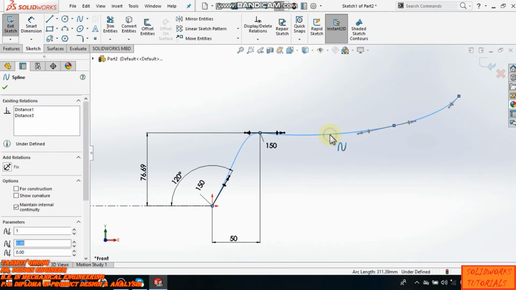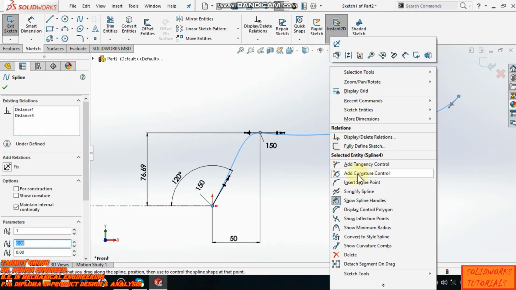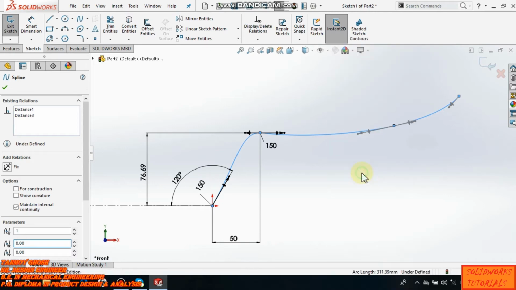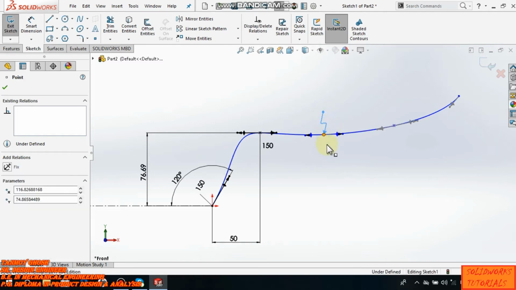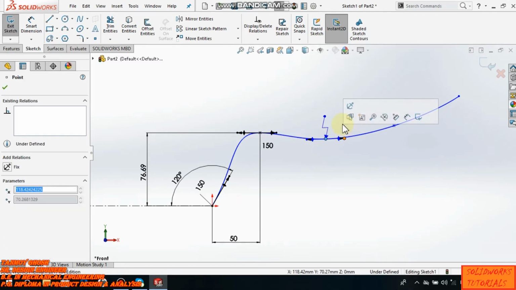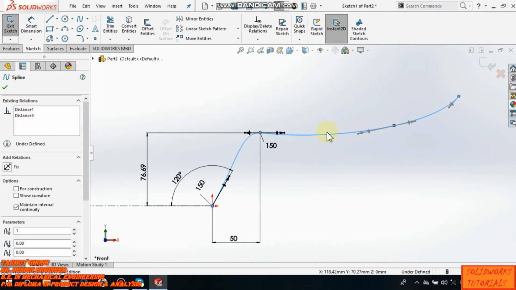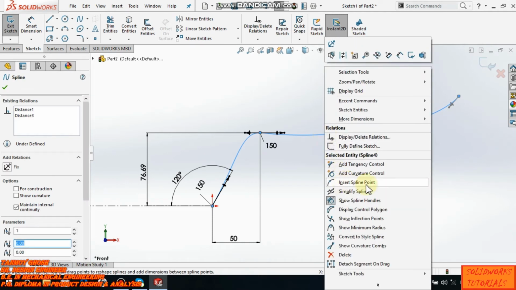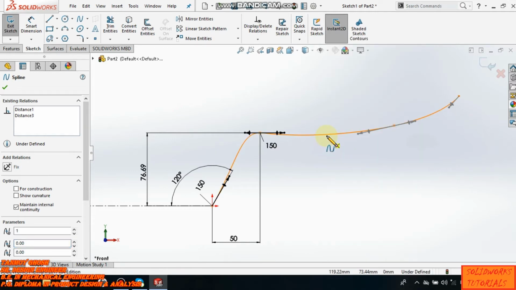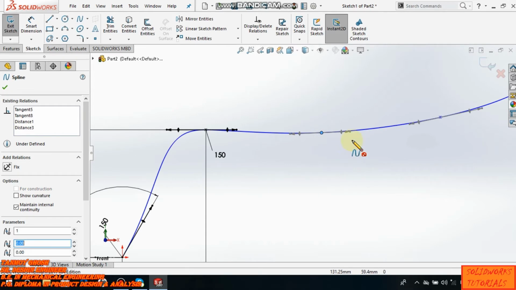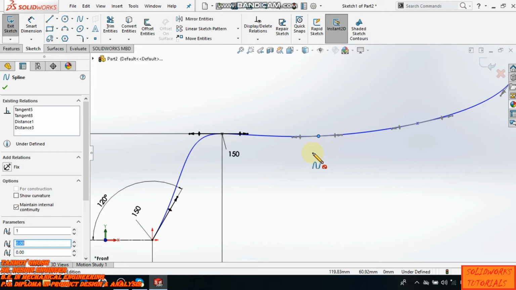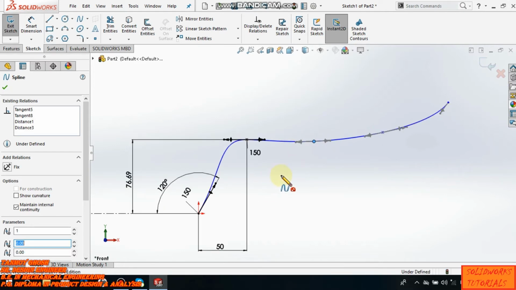Next option is right click, add curvature control. If you want to add a curvature control point, you can create a curvature control point. You can manipulate your curvature through this point. Next is insert spline point. You can insert any additional spline point through this option. Here you can add an additional spline point to control this spline.